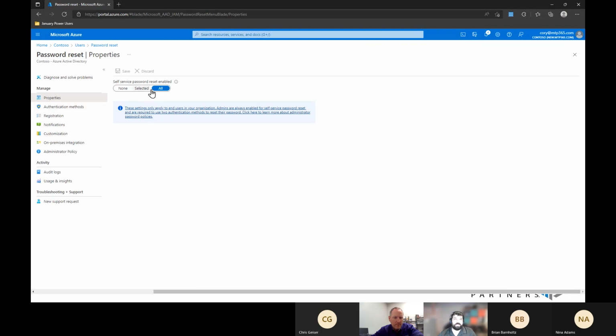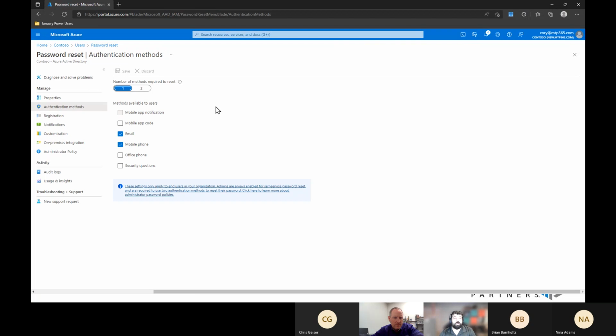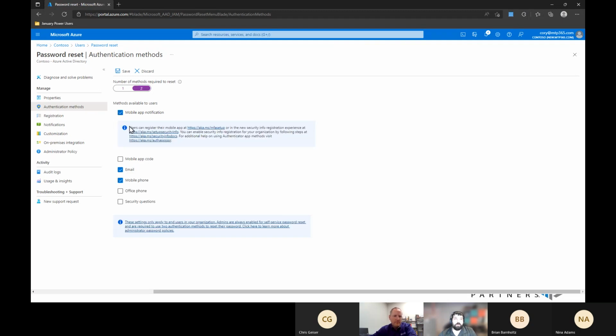And so this is a simple checkbox to turn it on, but you have to have all the other pieces behind it before you really turn it on to make sure that it's actually going to do what you want it to do. So if we look at authentication methods here, this is where we were talking about, what do you use, how many methods earlier. So our recommendation is to use 2, so it's just not a single one. Once you enable 2, now you can start to use mobile app push notifications through like the Microsoft Authenticator app.